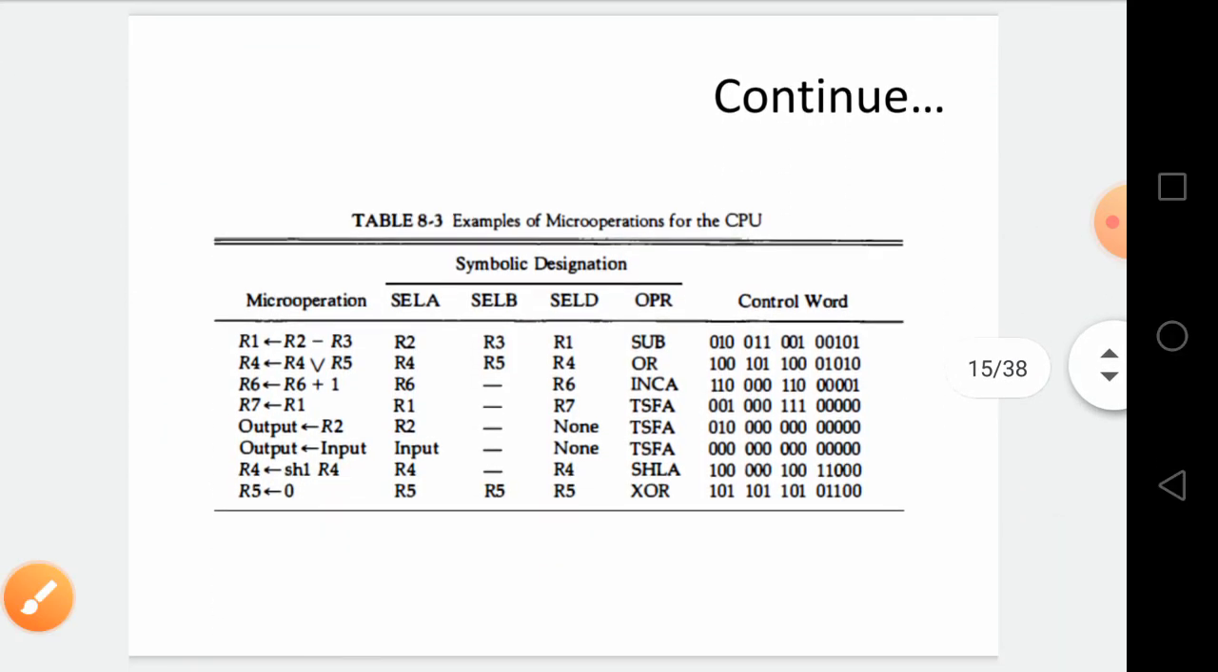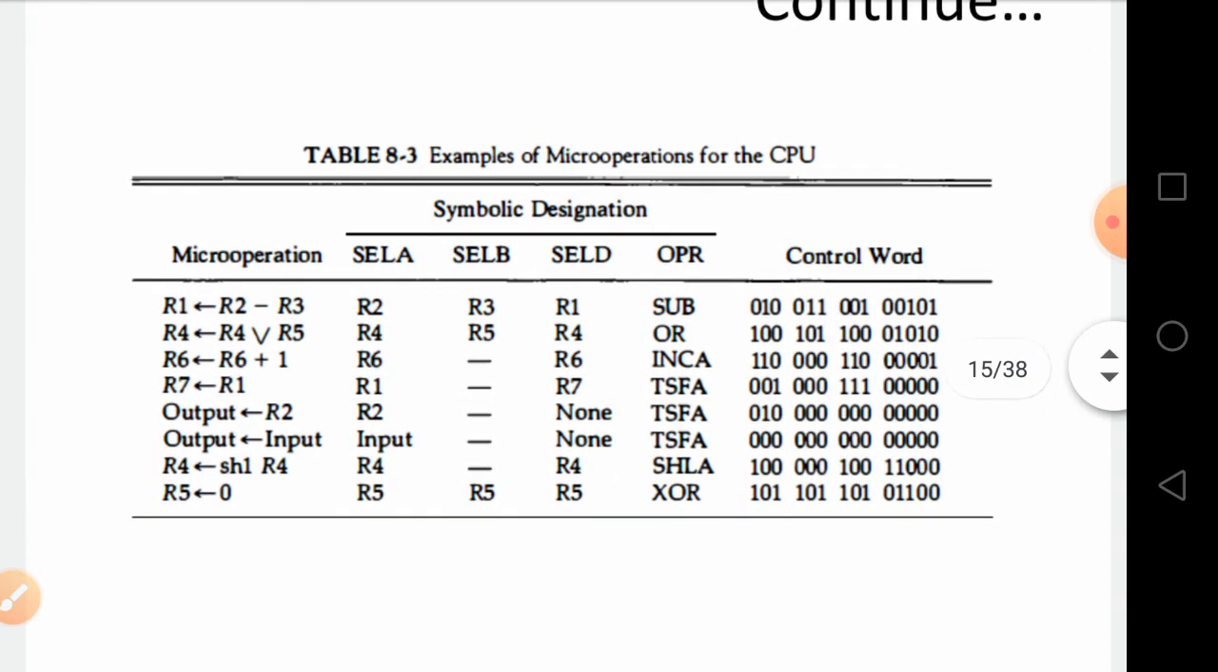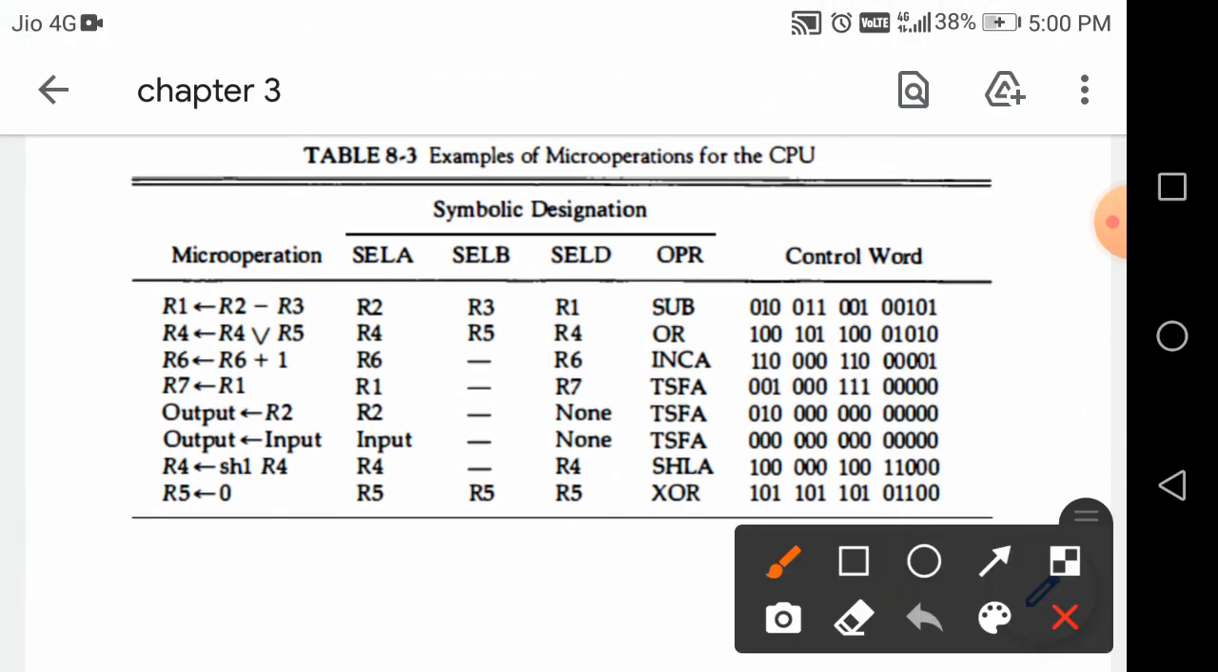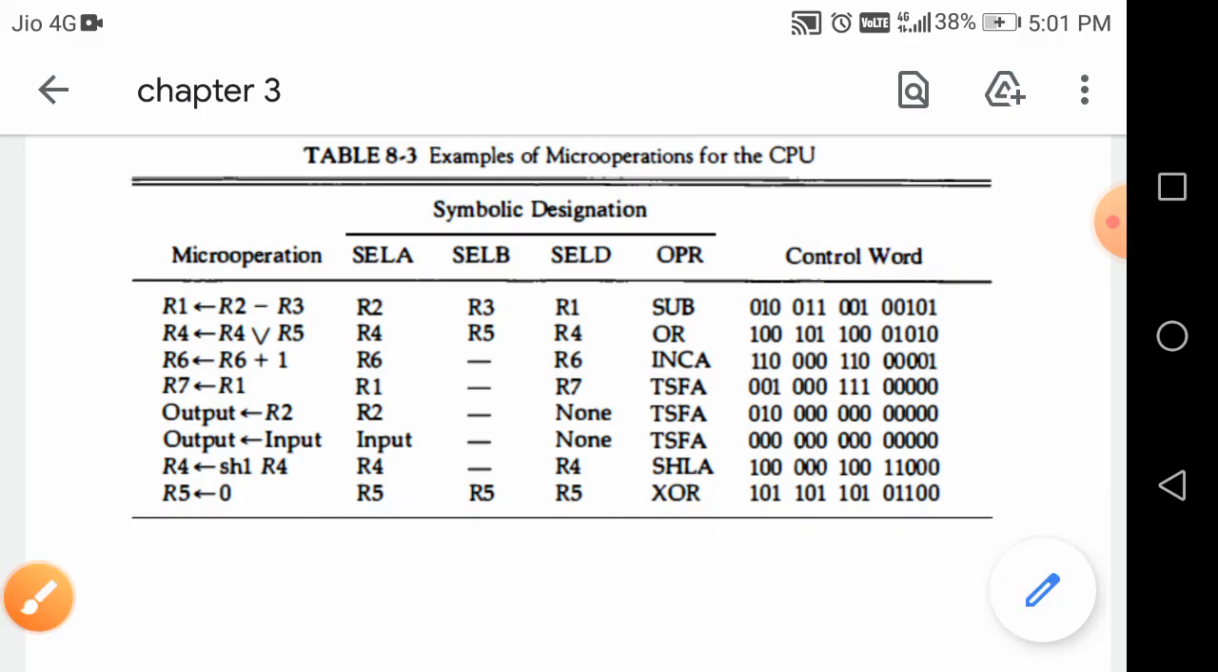And these are the various control words for the various operations here. As per our example, subtraction R1, R2, R3; then increment; then transfer A. Like that we can take various types of control words here. But when you are taking many control words, the main theme is that selection A contains 3 bits, selection B contains 3 bits, selection D contains 3 bits, and operation contains 5 bits. Okay, thank you.